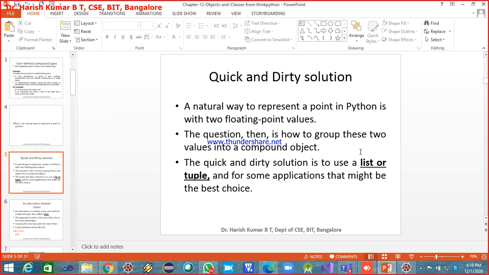Now when I say list, it can be a list of any numbers. When I say a point, it should be either two floating point values, or two integers, or one floating point and one integer. But a list can be a list of anything. You can have a list of strings, list of characters, list of integers, list of floating point values, or even a mixture of all these types. That is the reason I said a list will not serve you the purpose of defining a point.